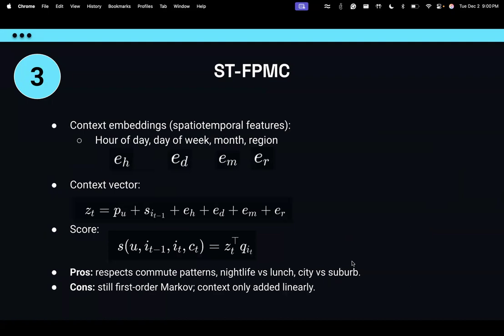Then I extend this with spatiotemporal features. So the way this works is that I get an embedding for the hour of day, day of week, month, and region. And then I build this context vector that takes all that into account. So it's kind of an extension of the FPMC, but just adding more features to it. However, again, the only disadvantage of this is it's still first order Markov. So context is only added linearly. It doesn't work for really long sequences.